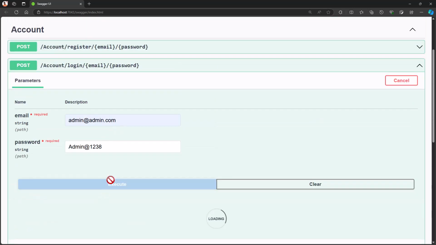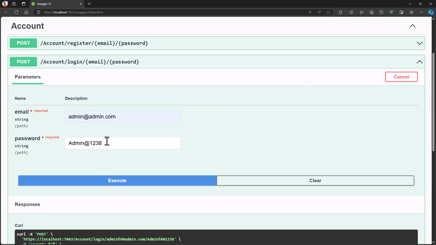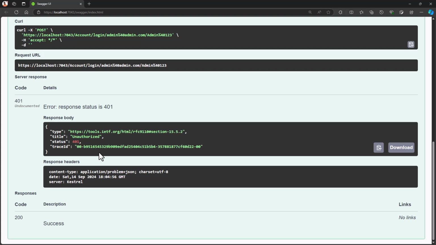Now if I click on execute, let's see what happens. Unauthorized. Let's go and provide the correct password. Execute this. We still have the same. Although we are providing the correct password, we are locked out. How much time did we specify? That is 5 minutes. So can you wait for 5 minutes? Try again, and boom, everything's going to work. And there you have it.